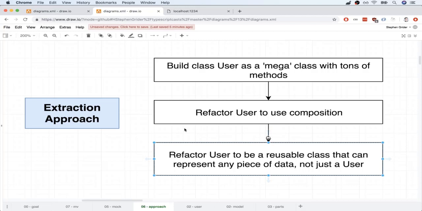And then finally, we're going to refactor user to be a very reusable class that we can use to represent anything like a blog post, image, comment, whatever, and not just a user. Now, the general idea behind this approach of building up something specific and then pulling something reusable out of it is what you might refer to as an extraction approach. So we're trying to build up some specific application to represent a user, and then we're going to extract some reusable library out of it.